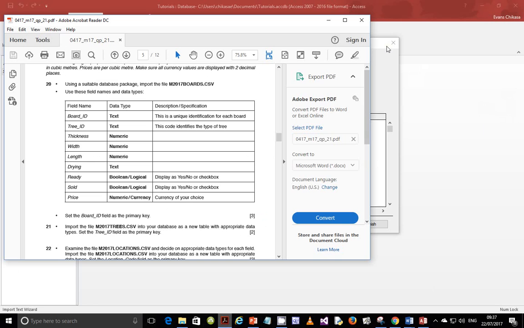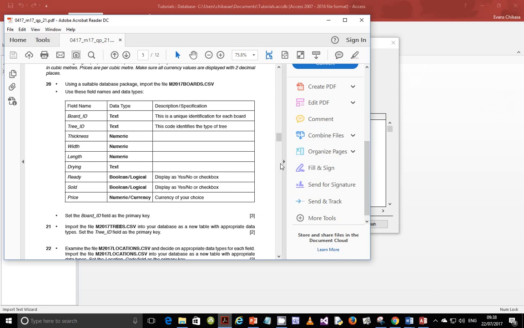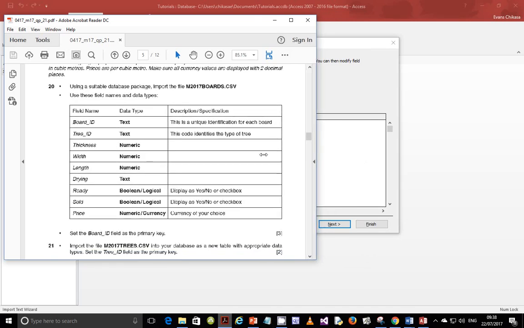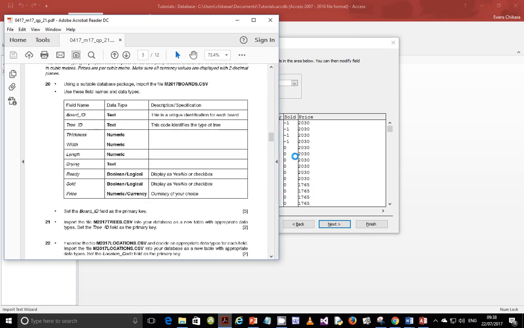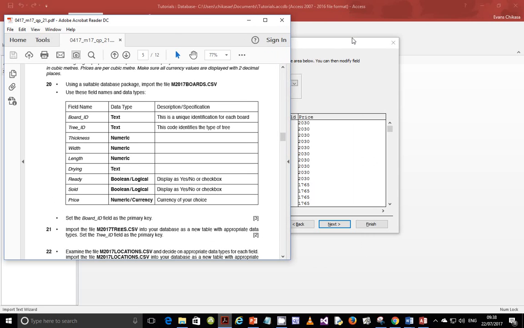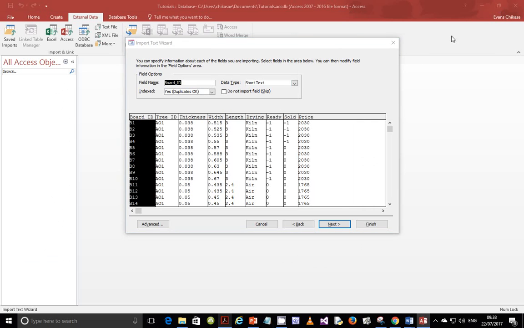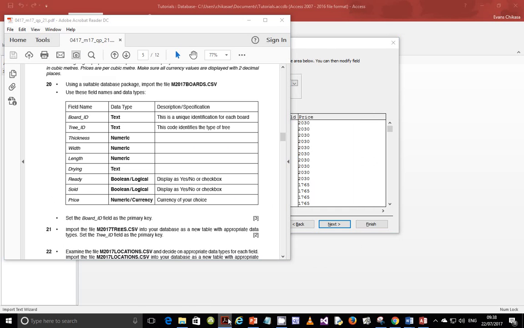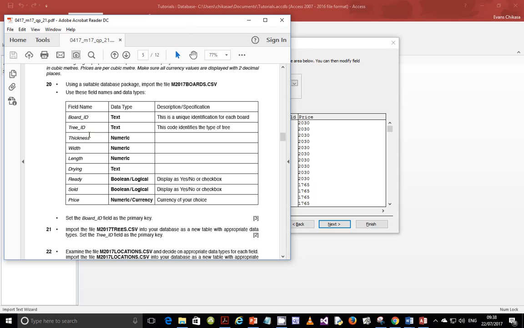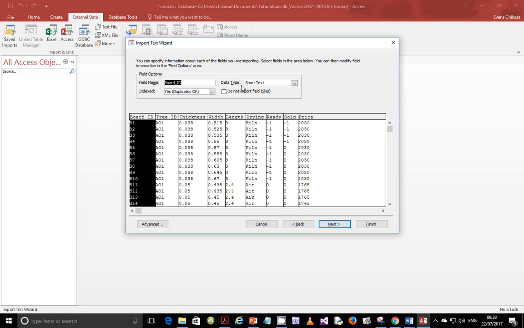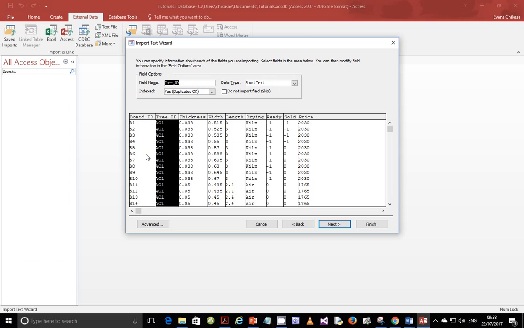So I'm just going to slightly minimize this. Okay, and reduce on this one. I cannot reduce it. Okay, it's fine. I'll be checking. So board ID and tree ID, they are both text, so we'll leave them at data type text. Okay, so they're both short text.